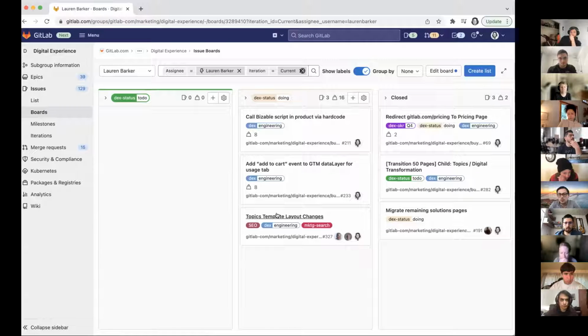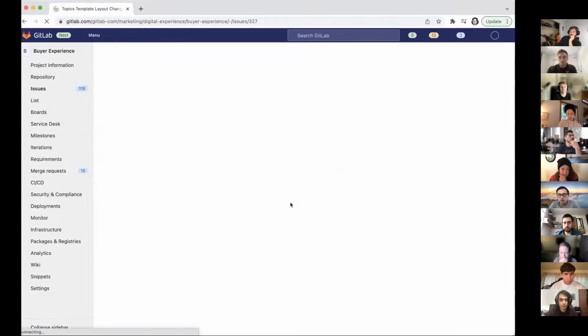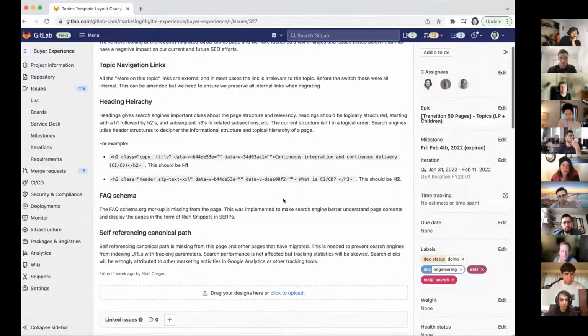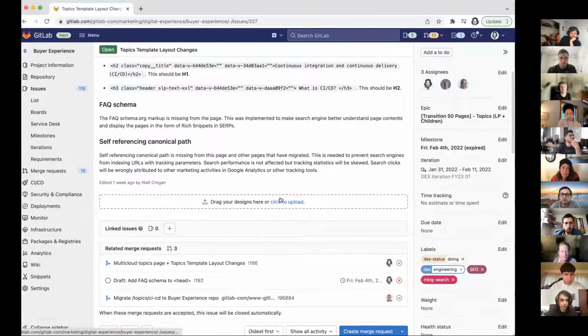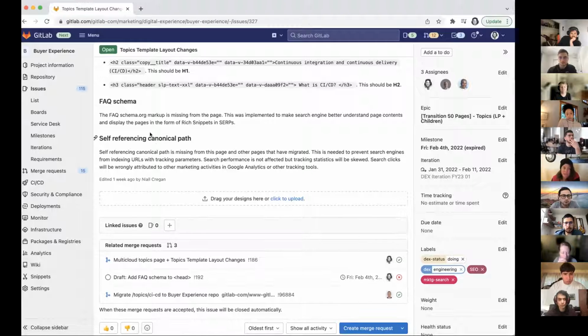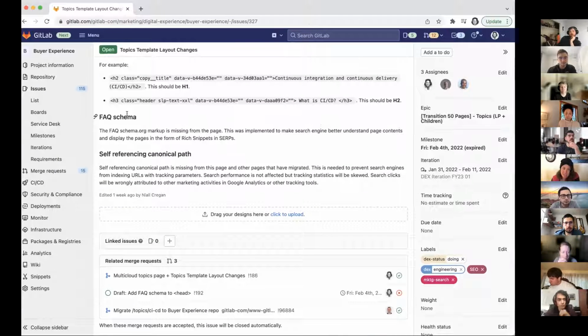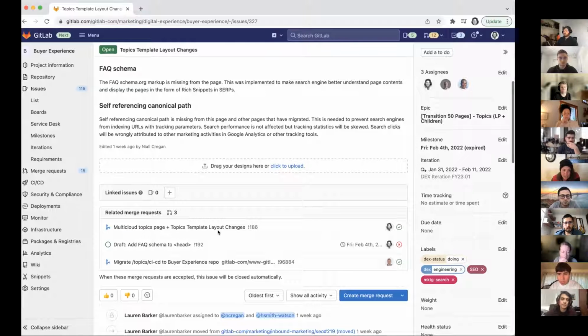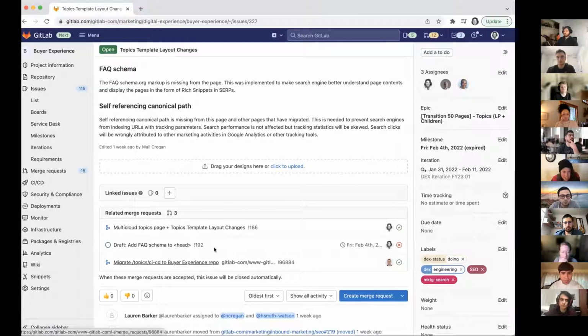This topics template layout changes. There was some stuff that Hanif noticed, like our H2 tags were off. There were no canonical paths and their FAQ schema was missing. So I pushed two MRs. One was to edit all the H tags. So now our pages have H1 and H2 and H3. And then we added the canonical paths in one of them, but that's not showing here.